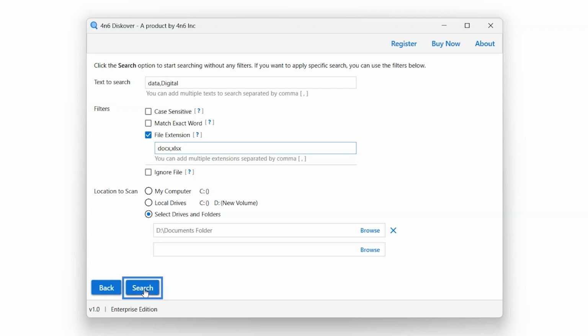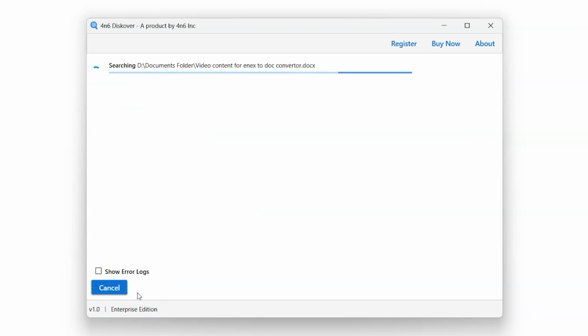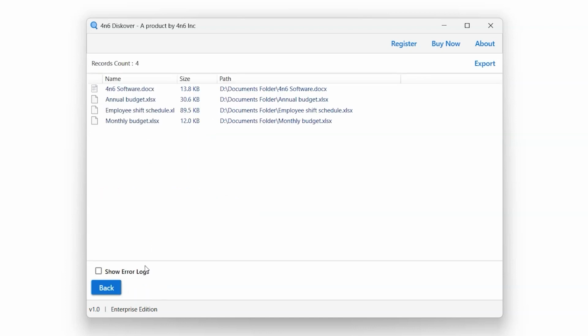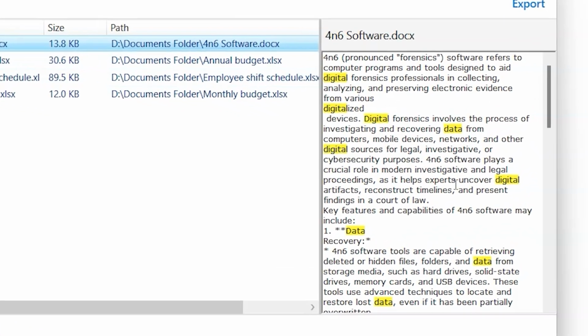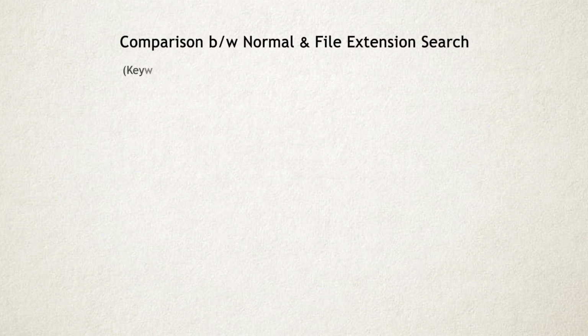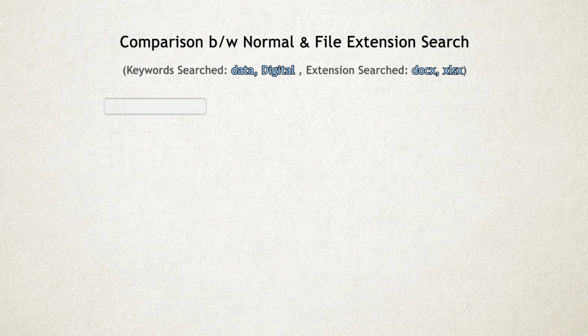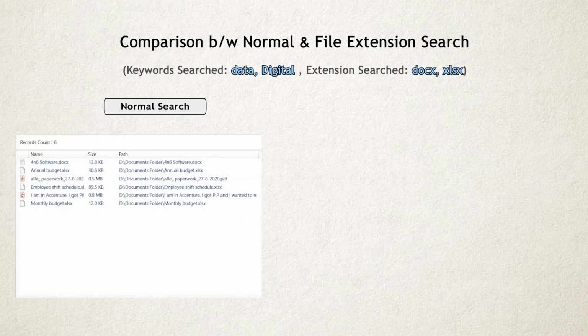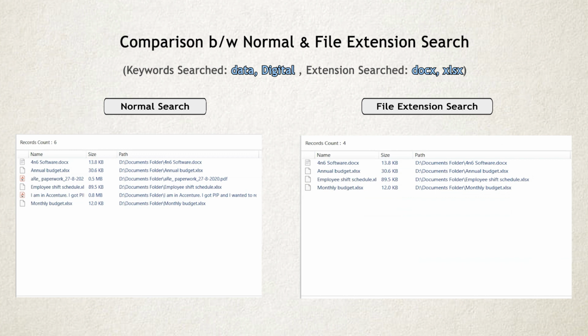Click on the Search button to begin the search process. Shortly, a new window will appear showing the result for the selected scan. Click on a file to preview the result for search keywords. Now let's see the comparison between the normal and the file extension search option. Keywords entered to search are data and digital. Extensions entered to search are docs and XLSX. You can see the difference between the images below. In first image, you will see docs, PDF, and XLSX files, whereas you only have docs and XLSX files in the second image.